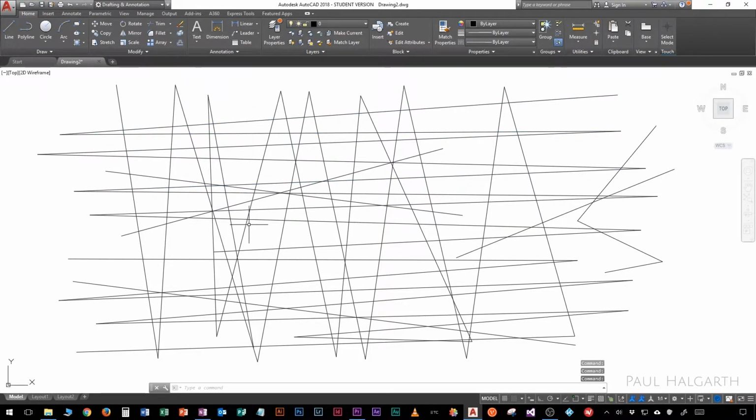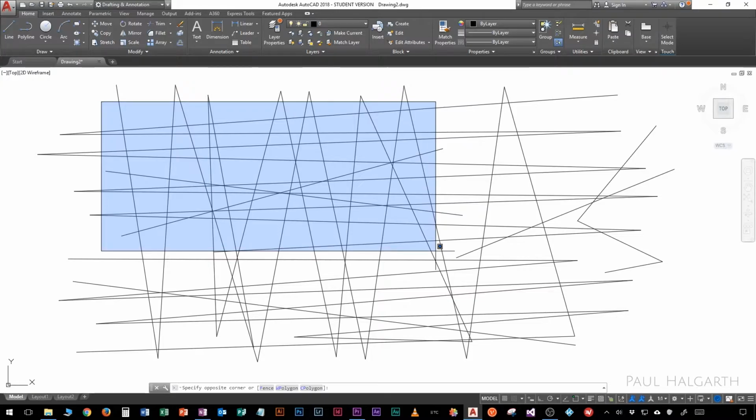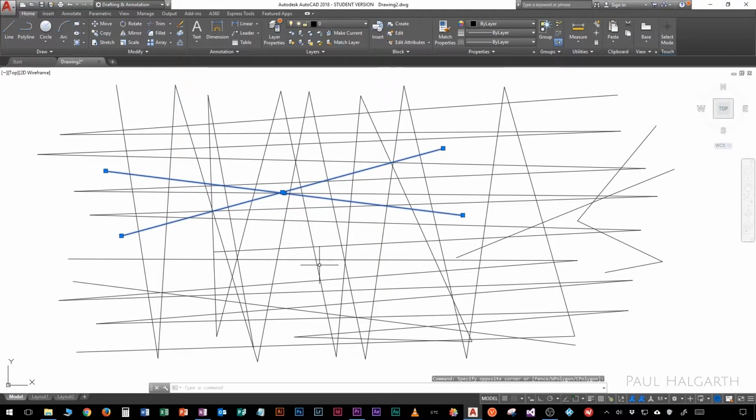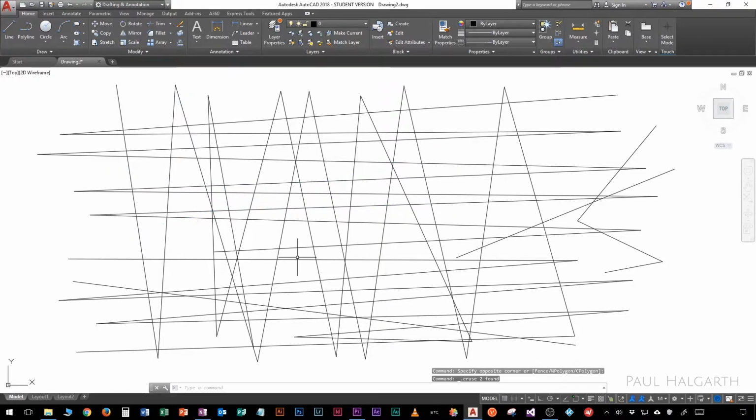Another way of selecting is to press and drag across, and you get a blue solid square, and anything that's contained within that square will be selected. You can see that's a really useful way of selecting just certain objects, because they have to be completely contained within that selection mark. And then we can press delete.